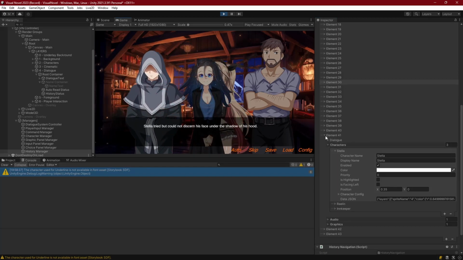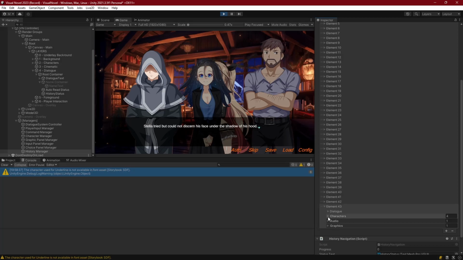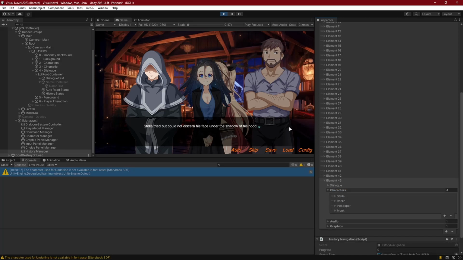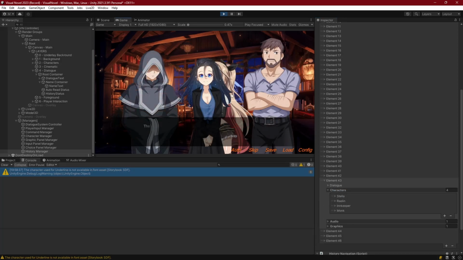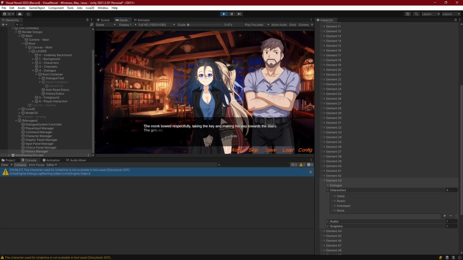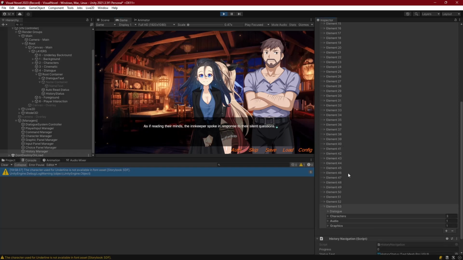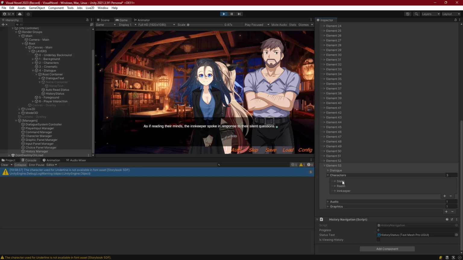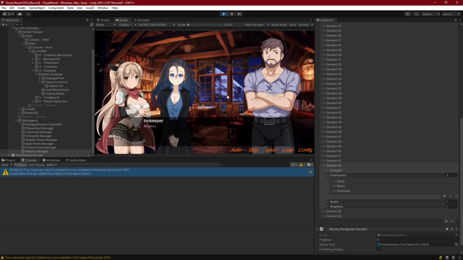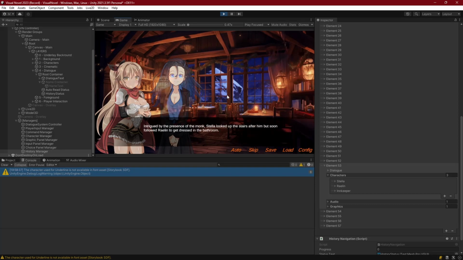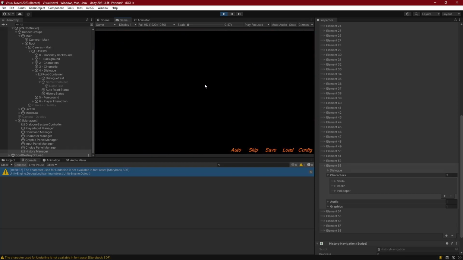So now we should have 4 characters on screen. 4, yep, we got Stella, Raylene, Innkeeper, Monk. And let's just go forward a little further until the monk leaves. Monk is now gone. Okay, so he should no longer be in element 53, which he's not. We have Stella, Raylene, and Innkeeper. Okay, so let's go a little further. And now he's gone, and now we switch to a new scene.